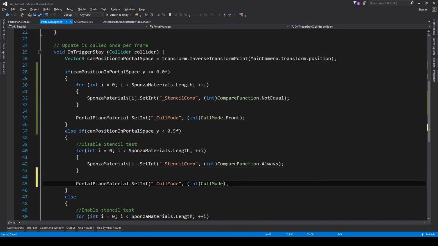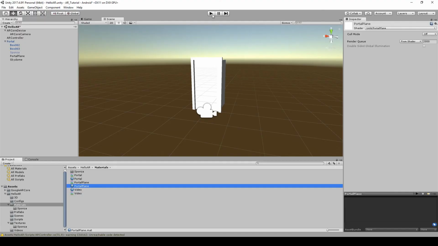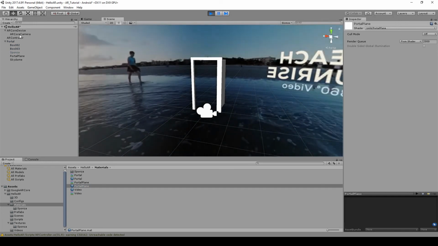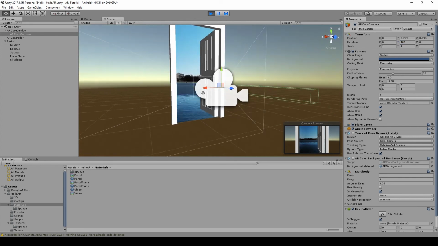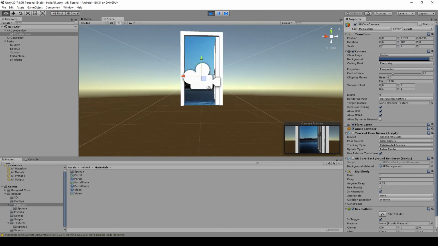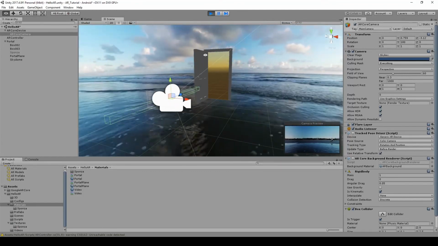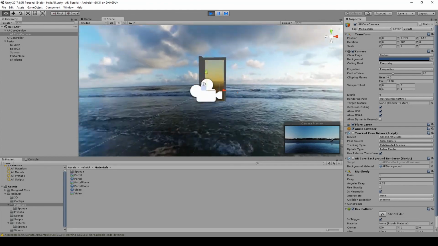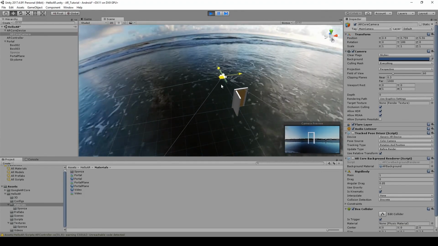When outside the virtual world, but very close to the portal, we disable face culling. Set cull mode to back when outside the virtual world and far from the portal by at least 0.5 meter. Run the application again. You can see that everything is working as expected.